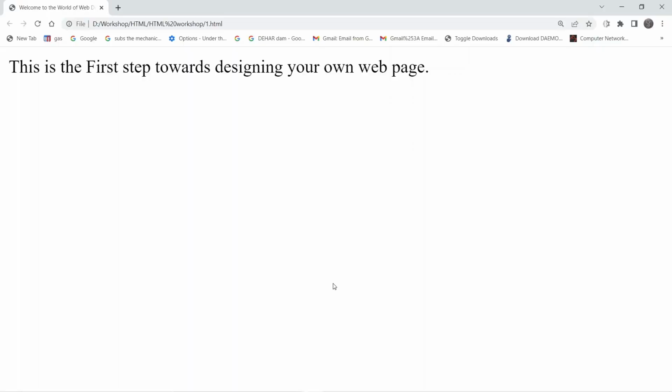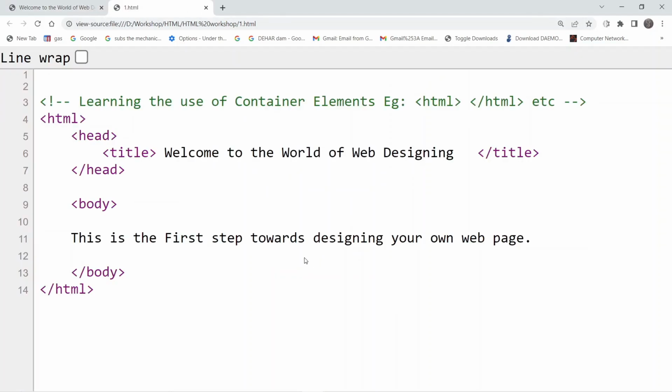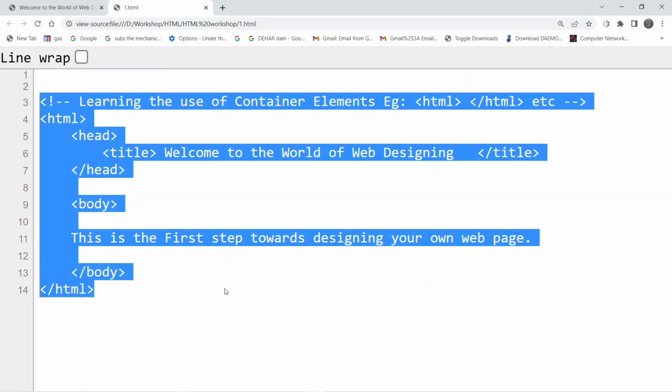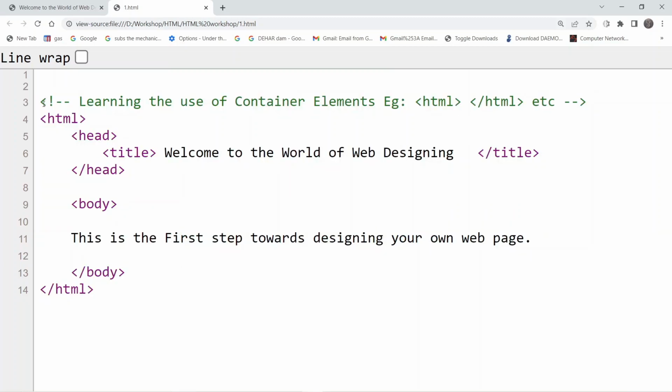In this video, we are going to understand the use of container elements in HTML. So in order to see the source code, right click anywhere and click on view page source. The code that is written for this particular page will be visible to us. At the top, this is the message.